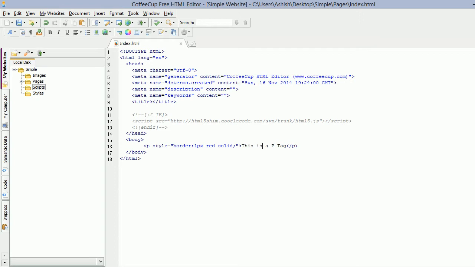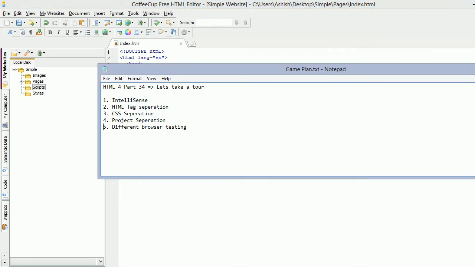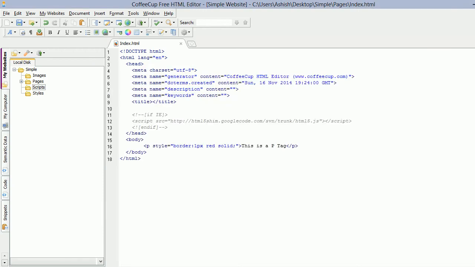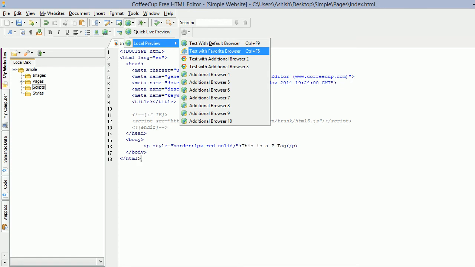Okay, that's fine. The next important thing: we have covered project separation and different browser testing. Why am I recommending this? Because whenever we create content, sometimes it happens that it is working fine in Firefox, but it's not working in Chrome or IE for some reason. So this feature actually helps. If this is approved, then you are very sure that whatever you're creating will stay the same across all the browsers, and that's what our client wants most of the time, right?